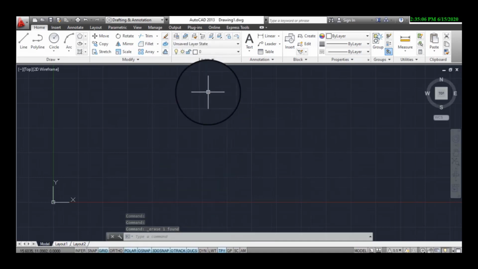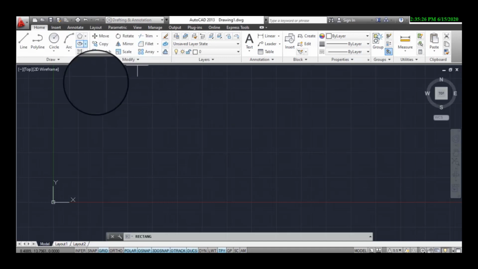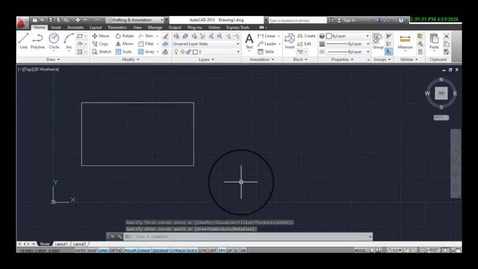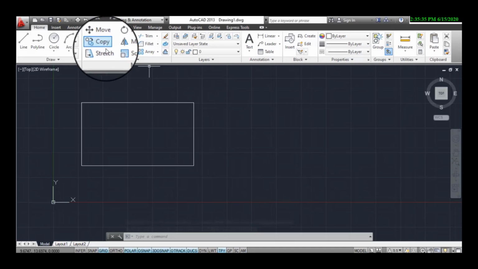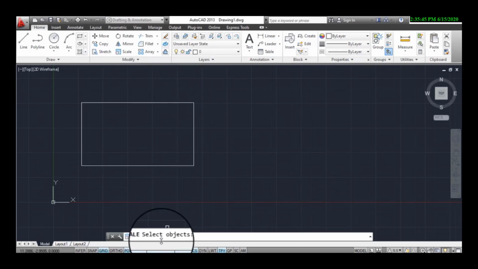Now let us see about the scale command. The keyword equivalent of the scale command is SC. The scale command allows you to enlarge or reduce selected objects, keeping the proportions of the object the same after scaling. So first, let us draw a rectangle here. And now select the scale command. After you select the scale command, you are prompted to select the object. So select this rectangle here and then press enter.